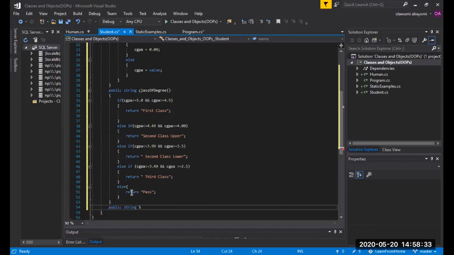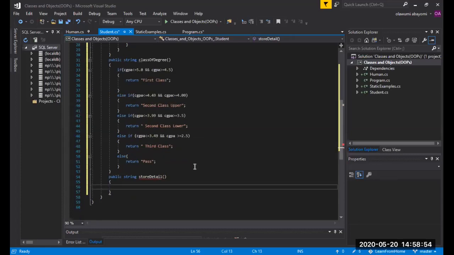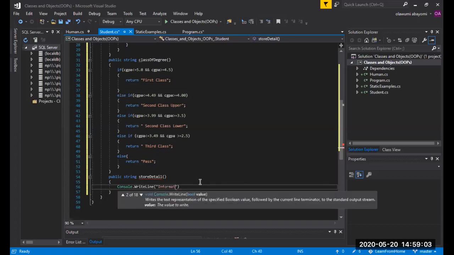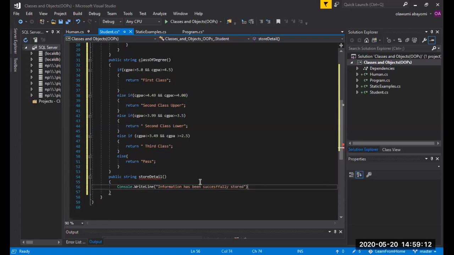Then store CGPA or store details. Store details. So let the response just be a console response. Console.WriteLine, and let it just be: information has been successfully stored. Okay, so now let's have it that way.